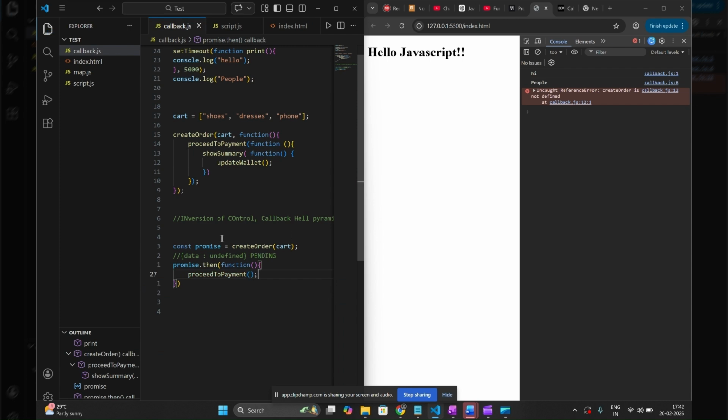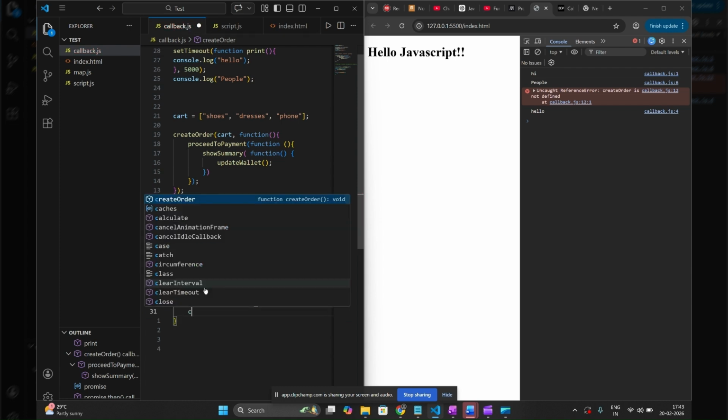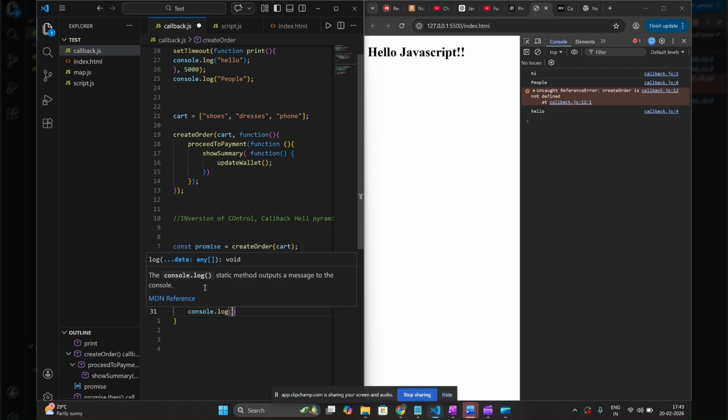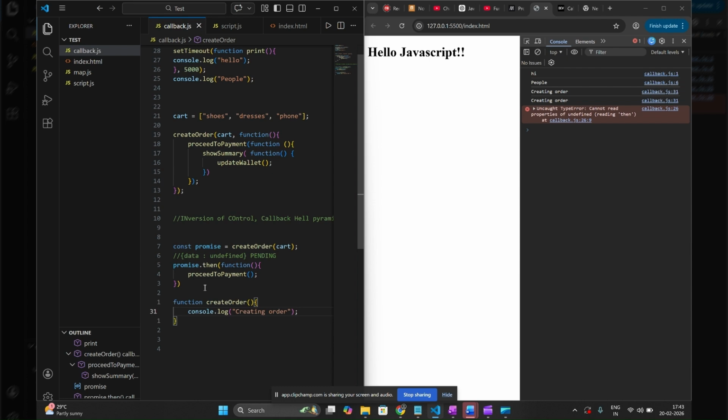Right? This is a good way. But it says createOrder is not defined. Okay, so let me define the function createOrder, with a console.log saying creating order. This does not work yet, because createOrder does not return a promise as of now.